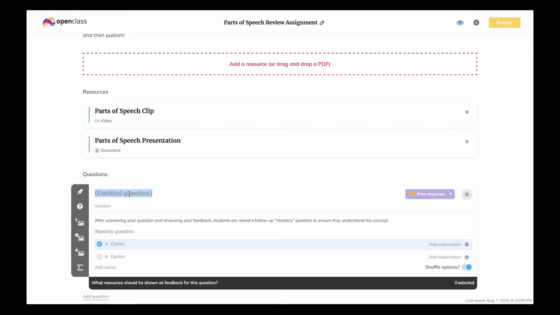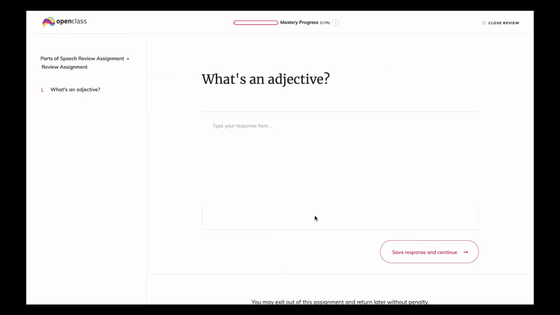First, enter an open-ended retrieval question, such as, "What's an adjective?" Retrieval questions may have a correct answer, or they may be open-ended. The point is to stimulate thought, to encourage students to interact with a concept and attempt to self-generate a response. Here's how the retrieval question will appear for your students. They'll only see the question with a text area and a submit button. After they submit their response, they'll immediately be shown targeted feedback, something critical to the retention process.